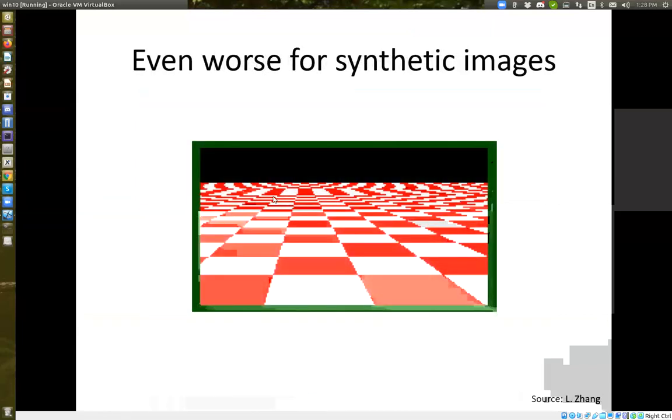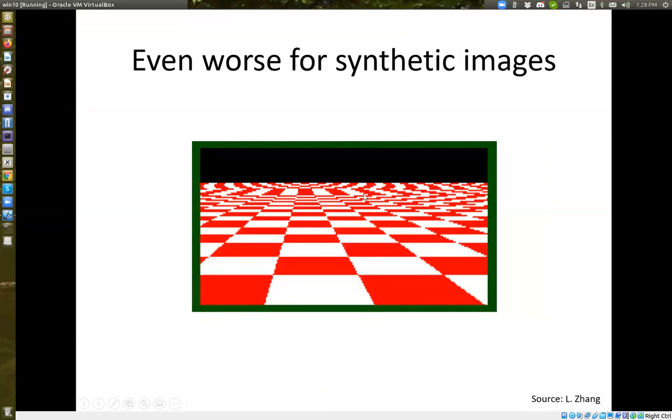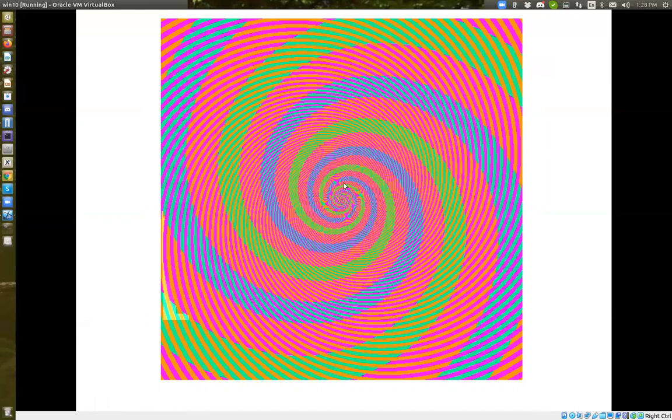There's another example, for synthetic images, where sometimes it's even getting worse. Apparently this is supposed to be tiles that extend to infinity, but here it just becomes very weird. And this is another example, where around this region it's supposed to be just a curl, a swirl, all the way down, but I think you can see that some weird artifact also happens.